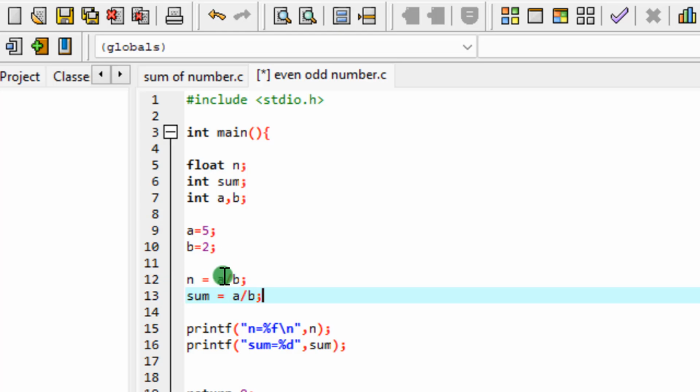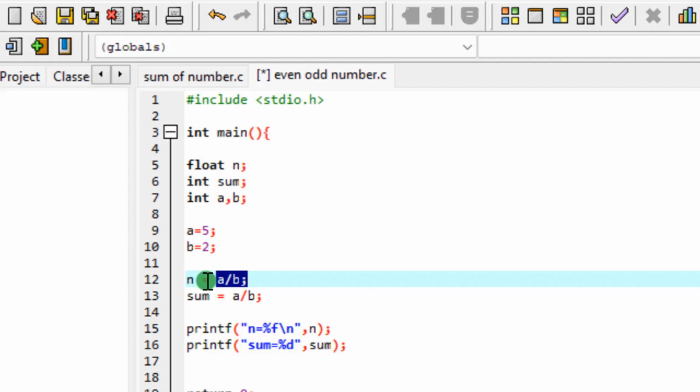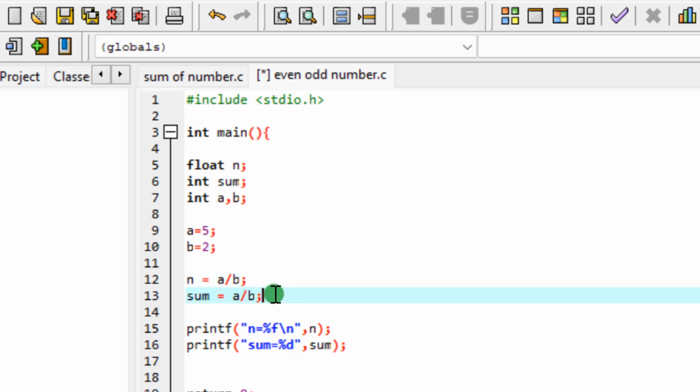Normally the first one, a divided by b, is 5 divided by 2. Normally the result is 2.5, and you are expecting n to store 2.5 because n is a float, but this is not how things work. Since a and b are integers, the result that will be stored in n is 2 and not 2.5, because integer division will always give you an integer. Are we there? Now for this one here, a divided by b. It's true that I'm sure you are expecting to have 2 because sum is an integer, so it's going to store just the integer part. But you'll be surprised that even n is just storing the integer part, whereas n is float. So Control S, let me execute this code.